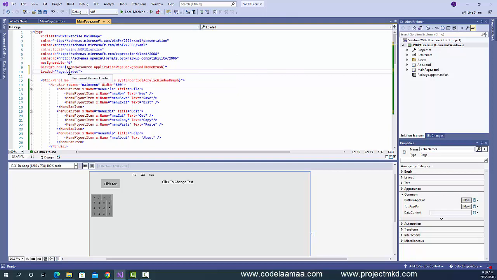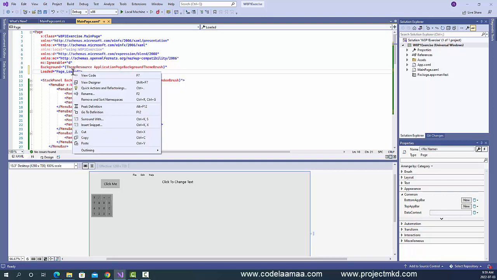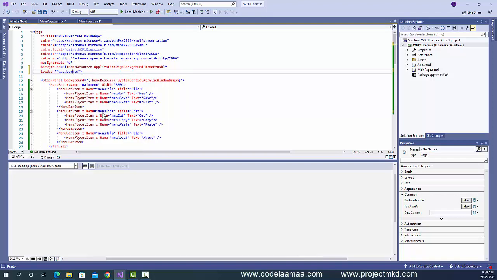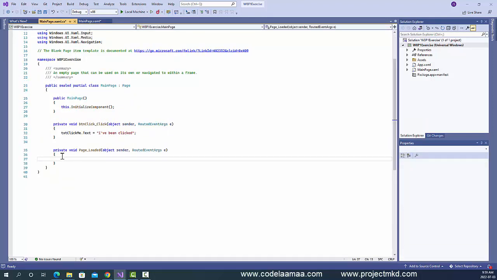So now we have to add this method to our C# code. So I'm going to right click on Page_Loaded. This method is going to fire every time you load the screen. Go to definition. And so it generated Page_Loaded for us. So now we're going to populate how we're going to define the grid inside Page_Loaded.